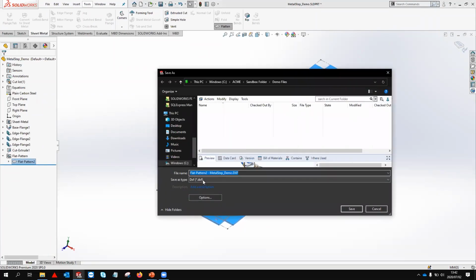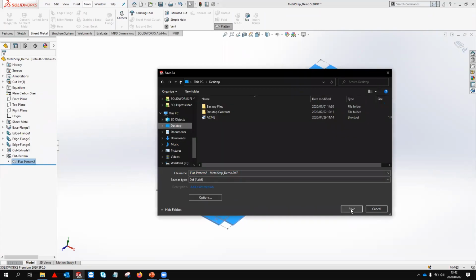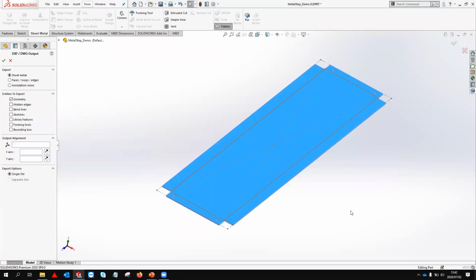Now this DXF, I can put anywhere in my vault. I'm just going to put mine on the desktop for now. And I can hit the Save button. Upon clicking the Save button, I now have the export.